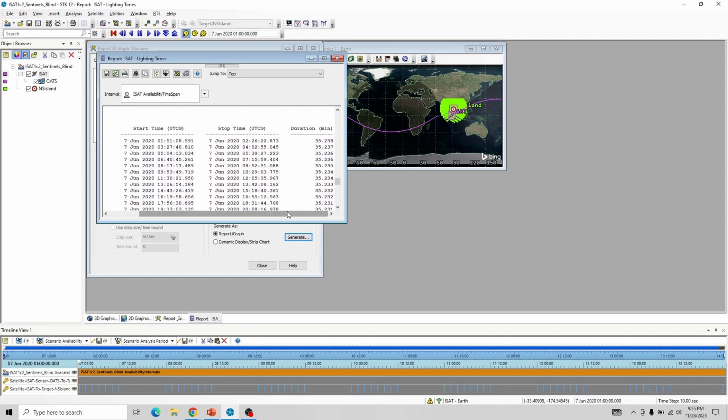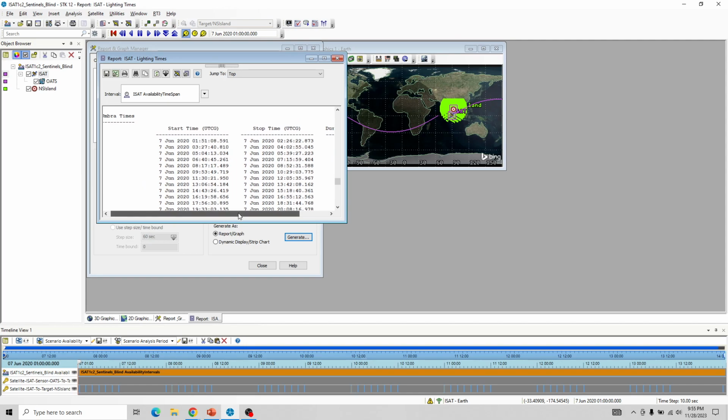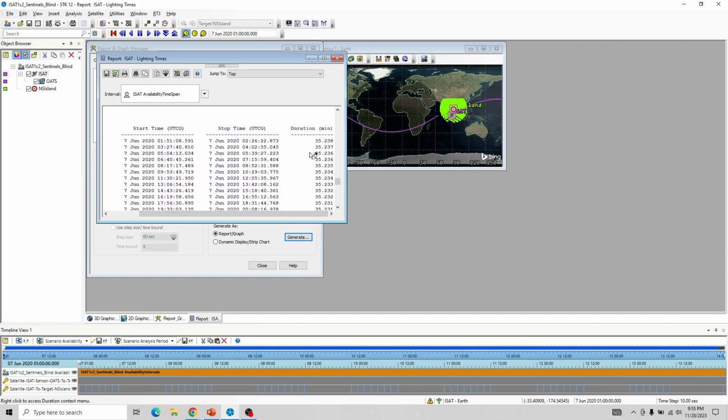The big one that you're actually looking for is this, umbra times. Umbra is when you're in complete darkness. We can see here that while I have, on average, for every one of my orbits, about 61 minutes in the sun, I end up with about 35 minutes in darkness.